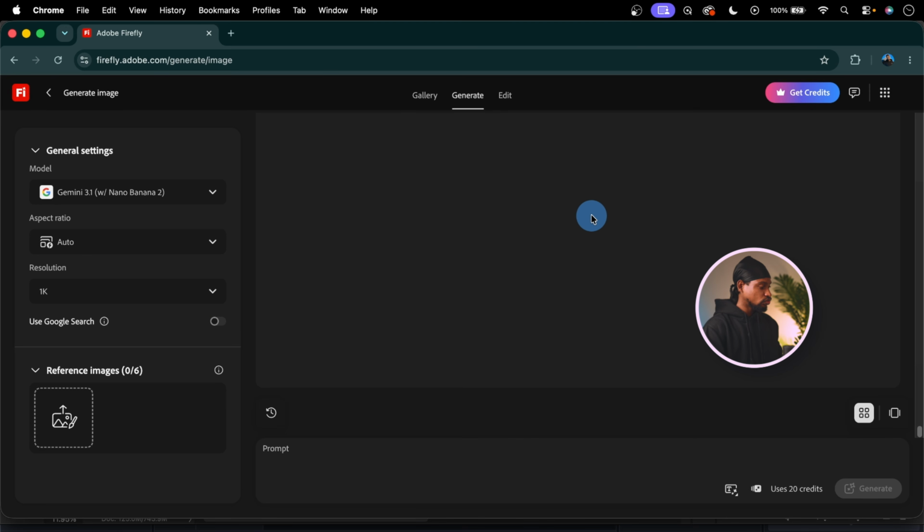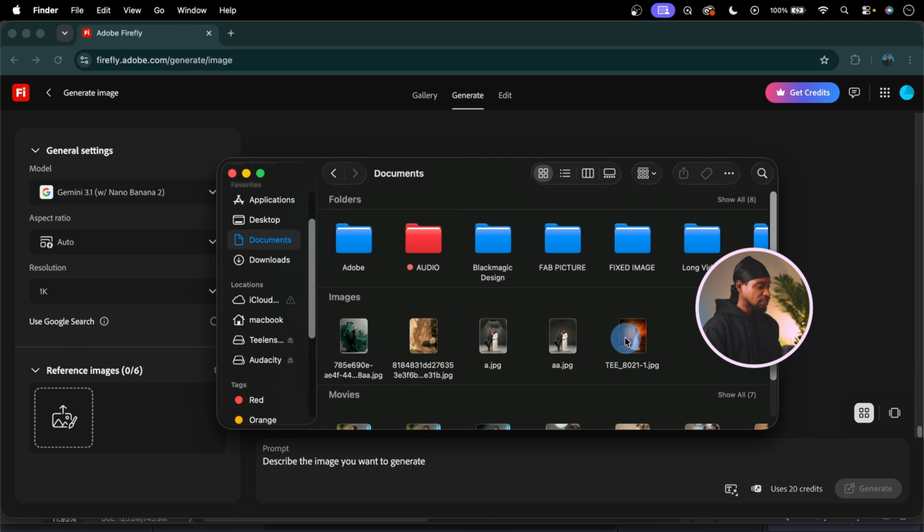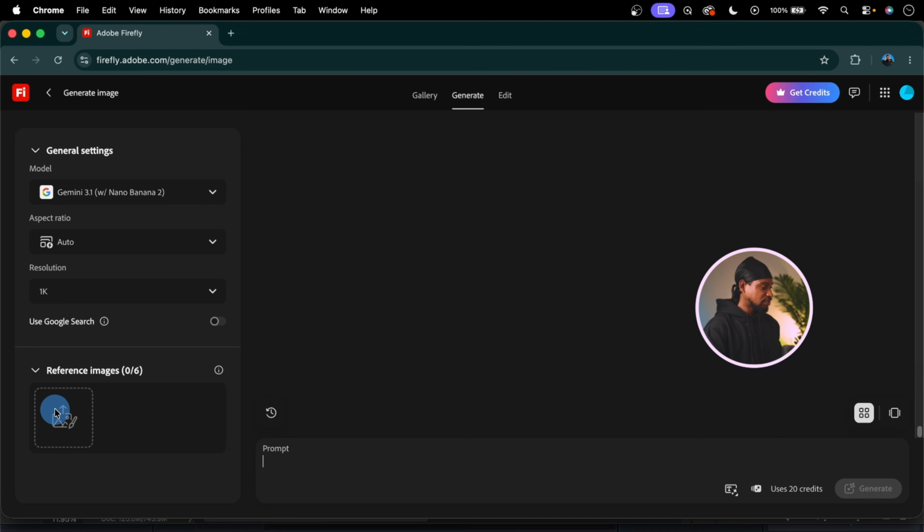The first thing you want to do is to add your image you saved as JPEG to this reference. So I'm going to come to my Finder, come to my document. So this is the image right here. I'm just going to drag and drop it into this place right here to upload it as a reference.